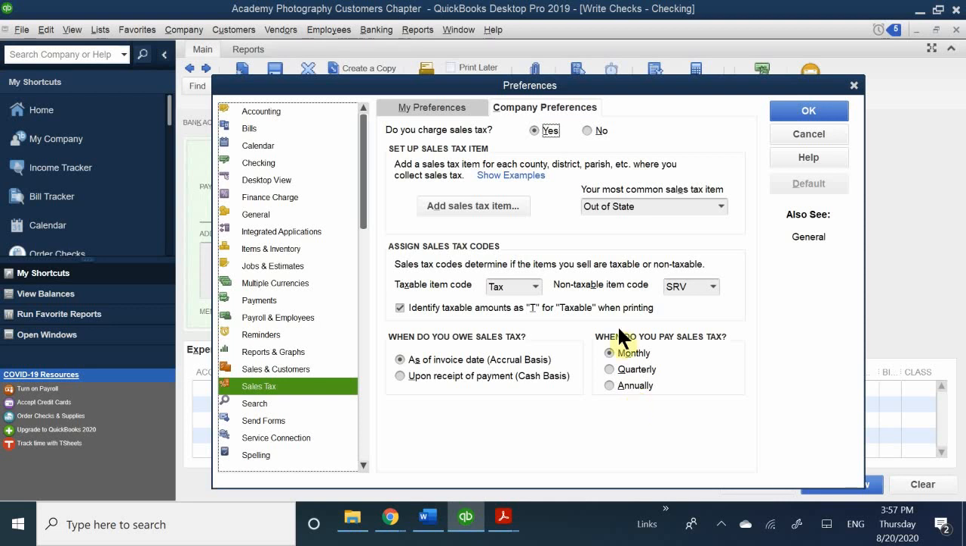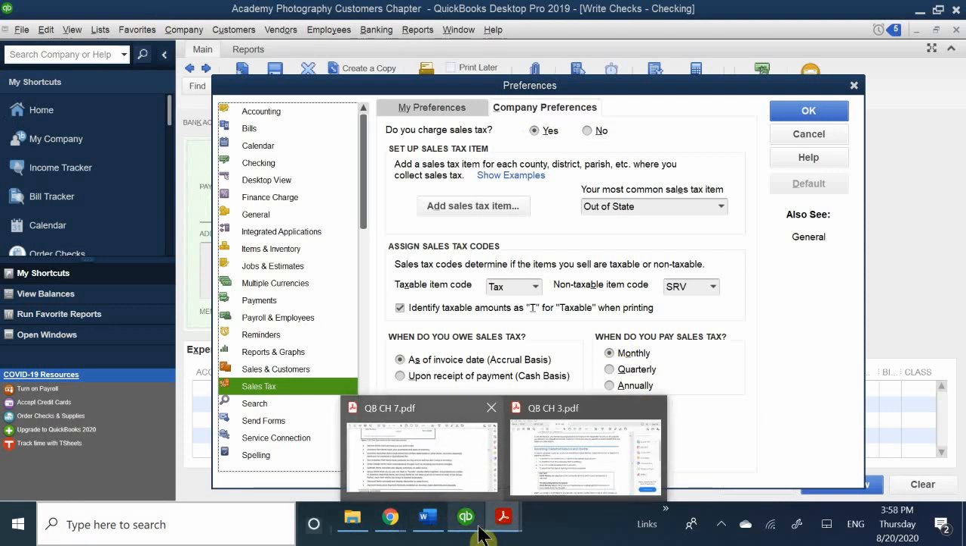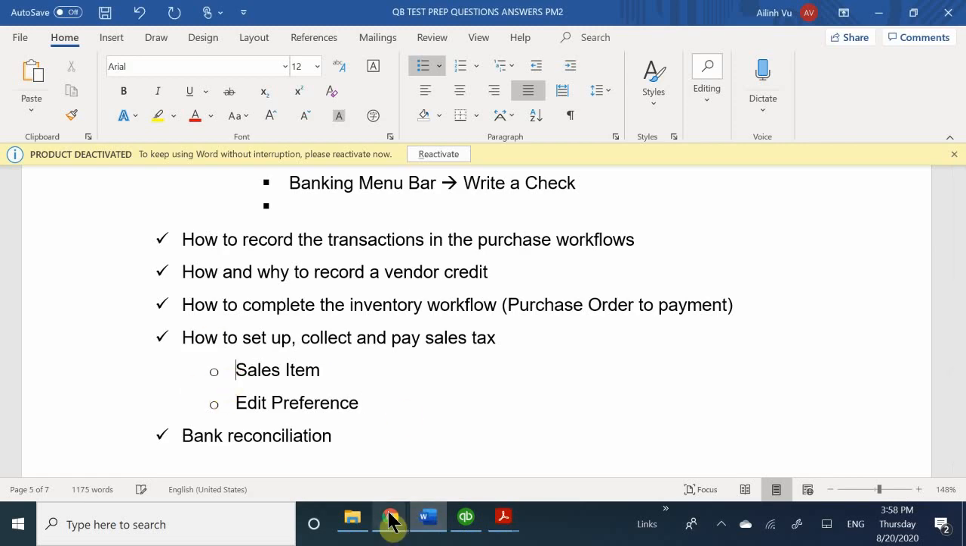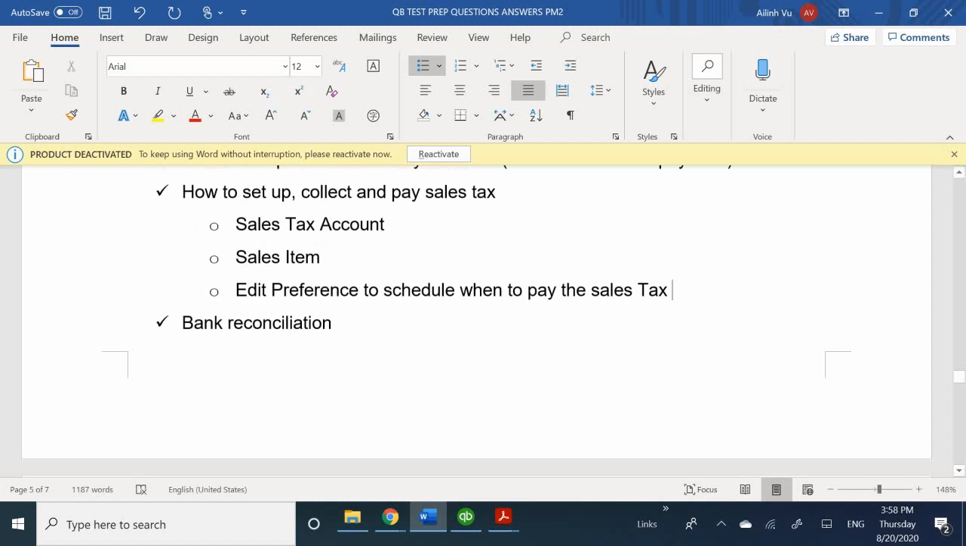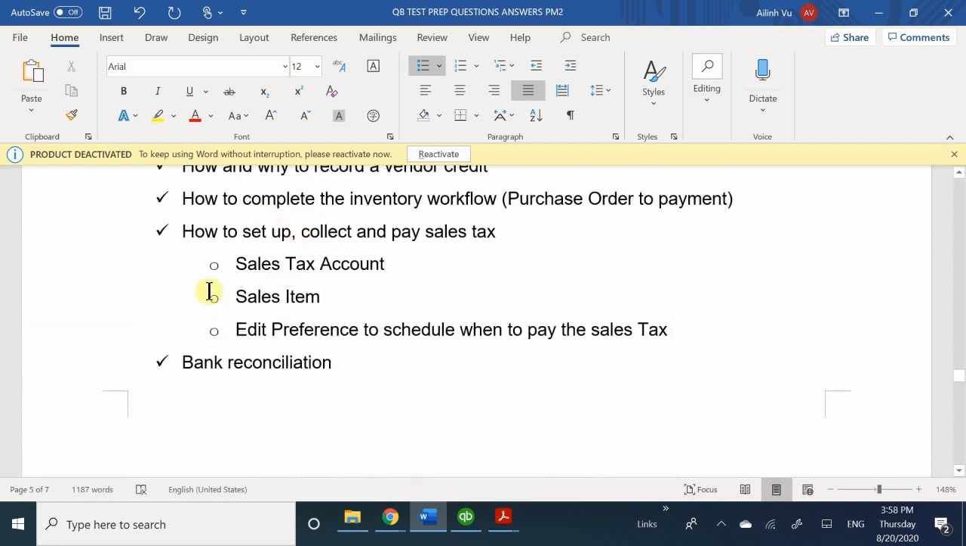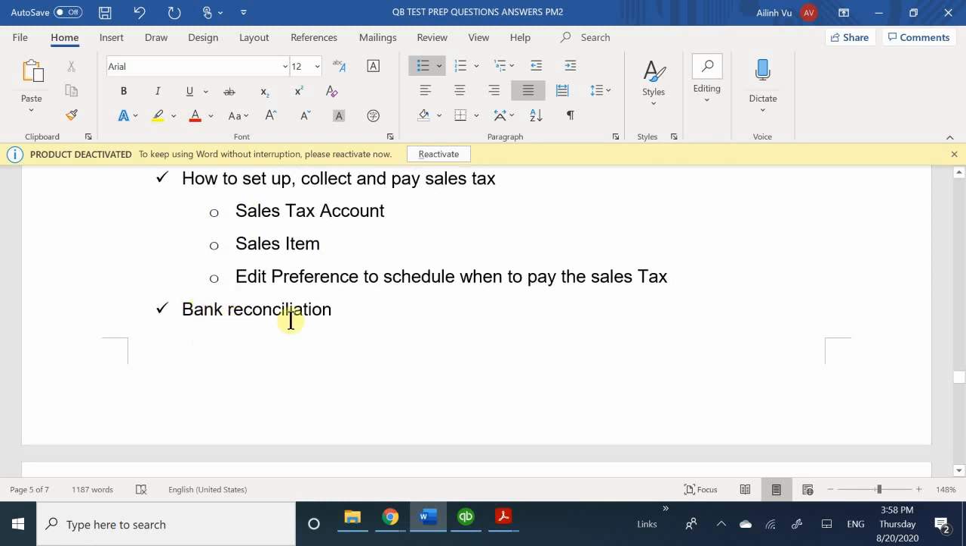So this is how you pay. How do you schedule to pay it? You go to Edit Preferences. But in order to collect it, you need to have a sales tax account, and you need to have a sales tax item, right? So a sales tax account, and then you go to Edit Preferences to schedule when to pay the sales tax. Okay? Three easy steps. And this one you had to read in your book. But I did talk about setting it up, right? We looked at setting up one tax item, right? And yes.